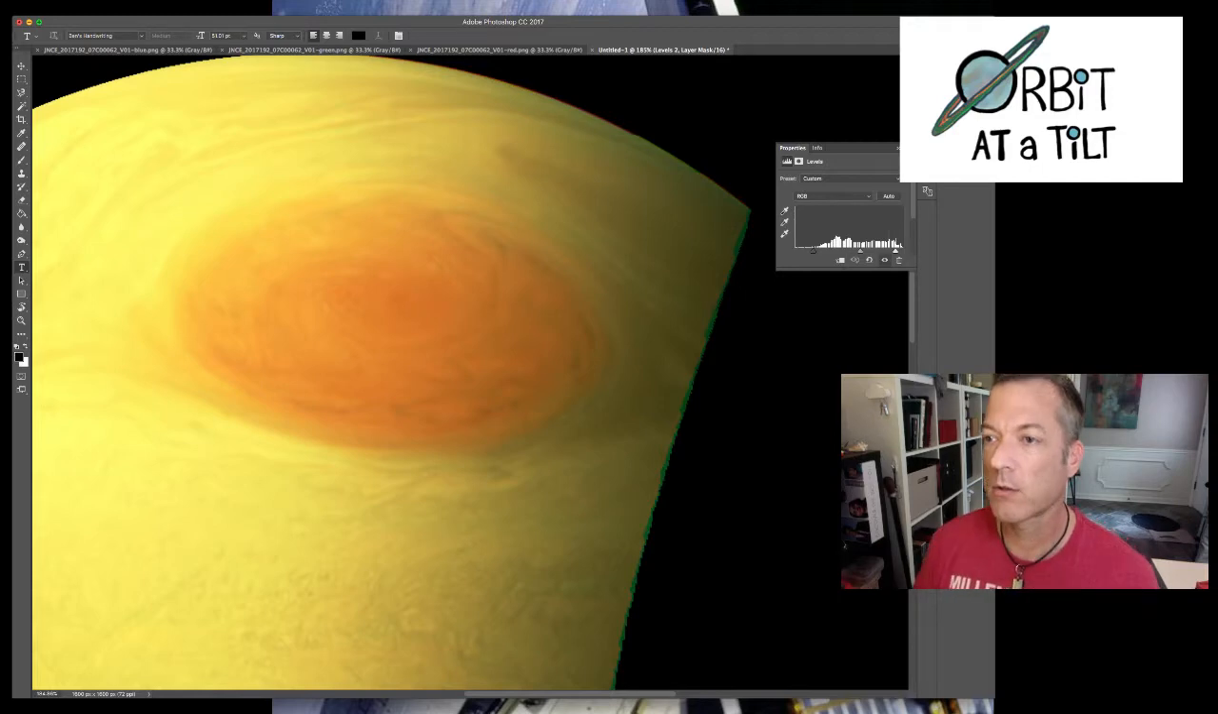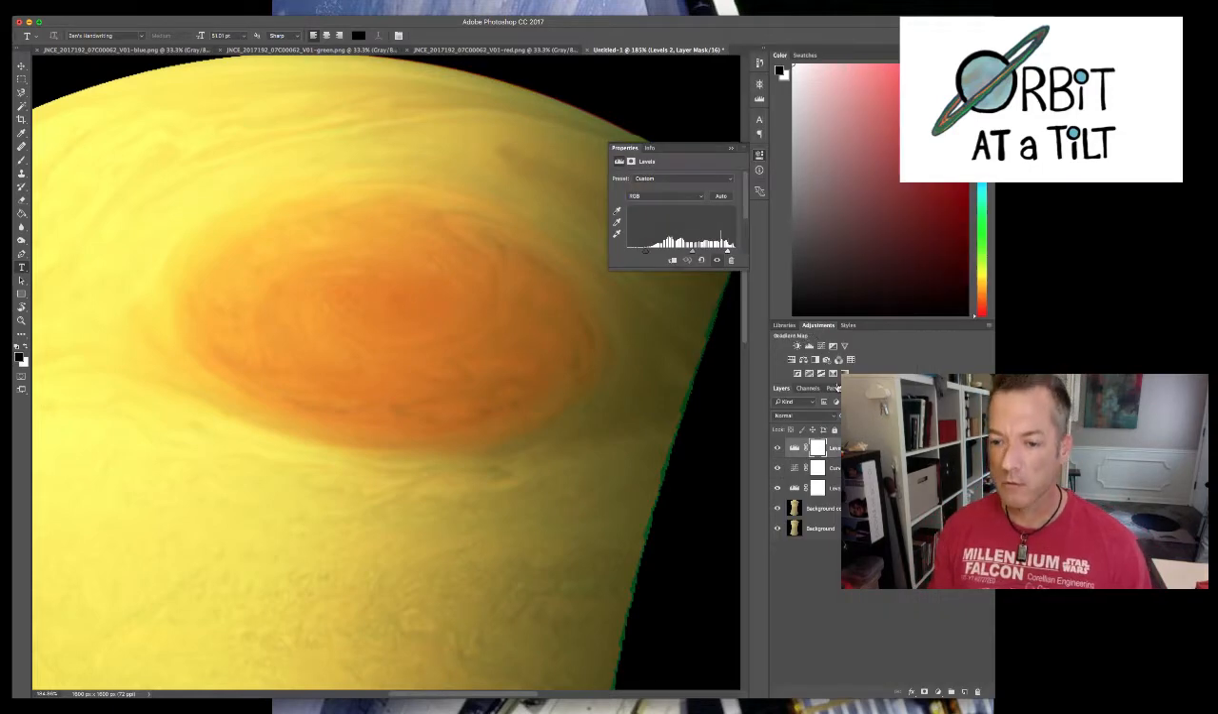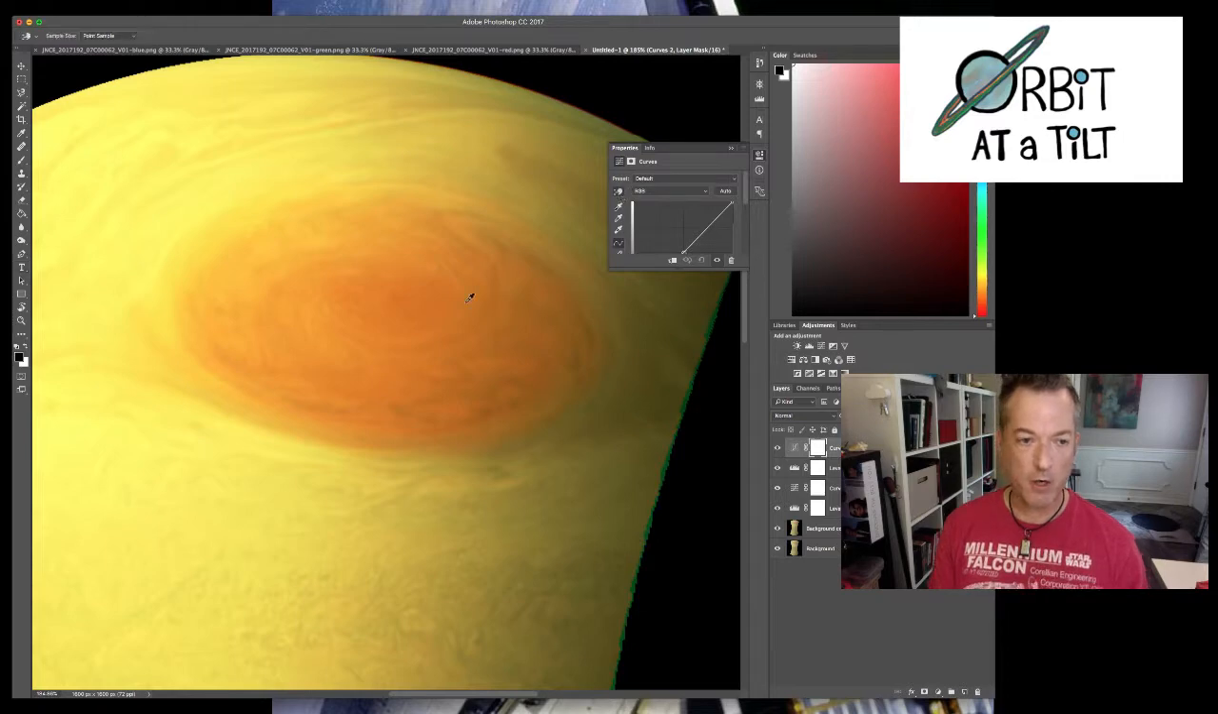And start playing around with the curves in here.